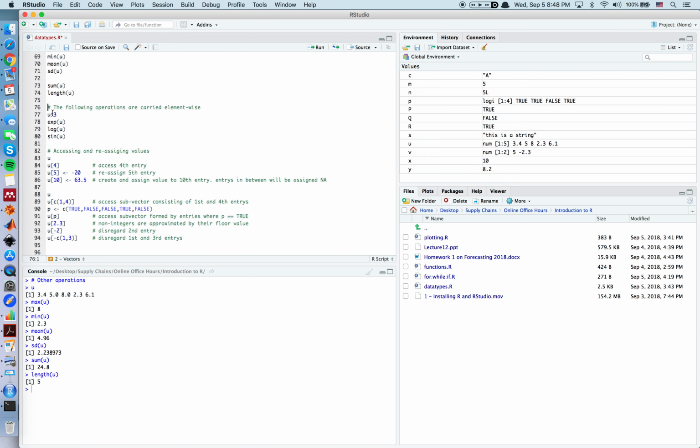These are some operations that are computed element-wise. So if I do, let's say, U to the power of 3, so U cubed, it will compute the cube of each of its values individually. The first value, which is 3.4 to the cube, is this, and then the other ones.